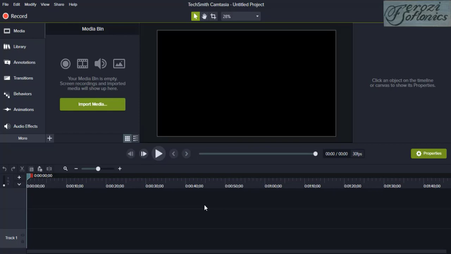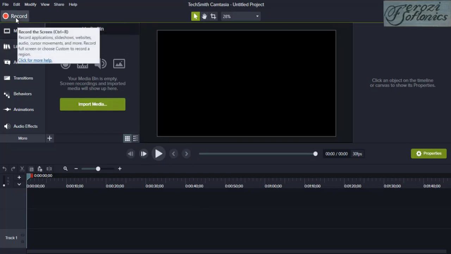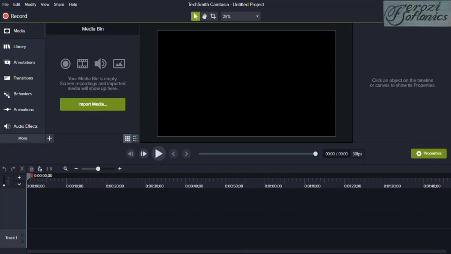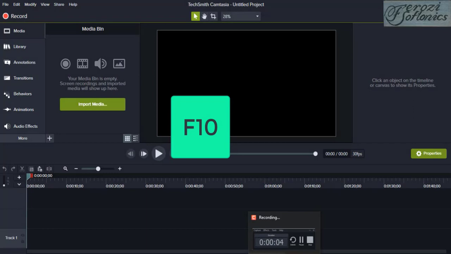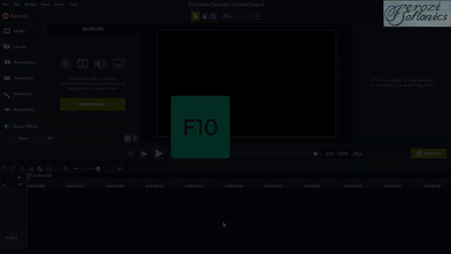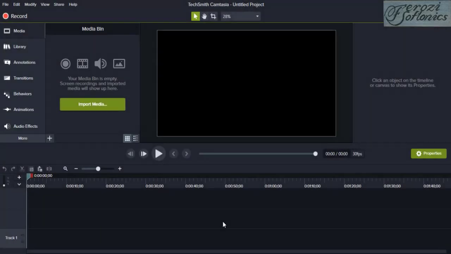Just go to here, click on record, then your video will start recording. If you want to pause it, just go here and pause it, or if you want to stop it, then stop it. You can also stop it with F10. When the video is recorded, it will be opened directly in Camtasia.